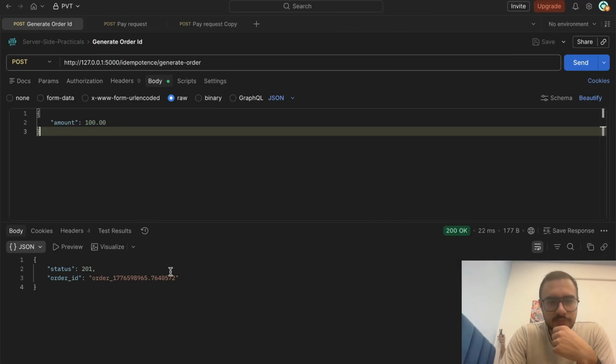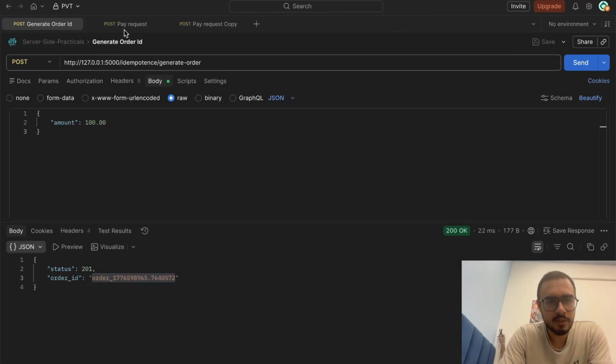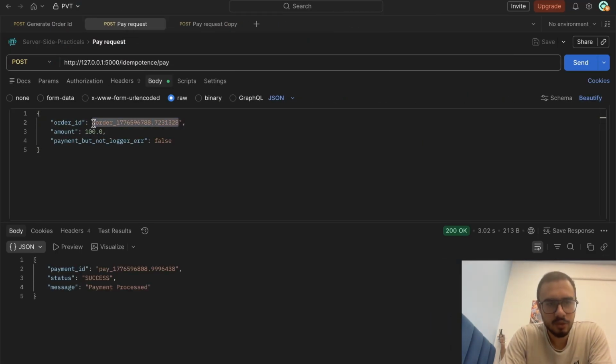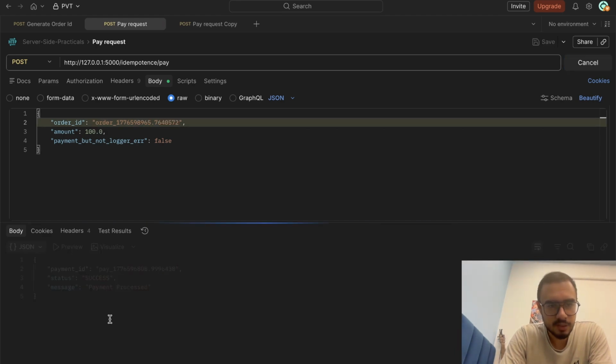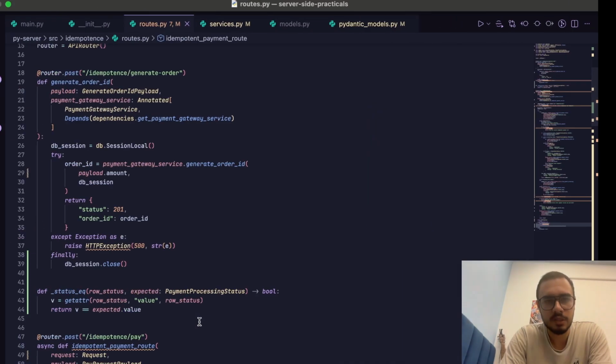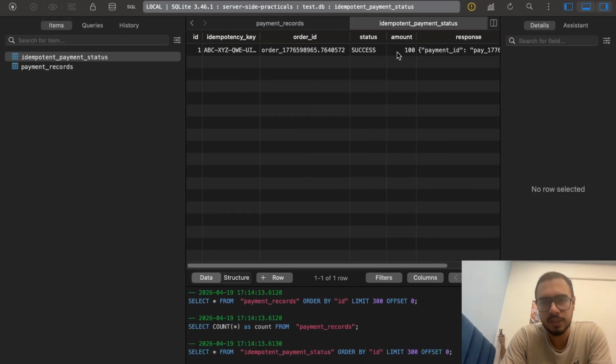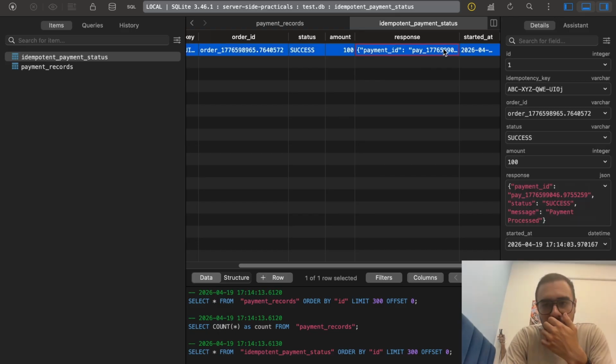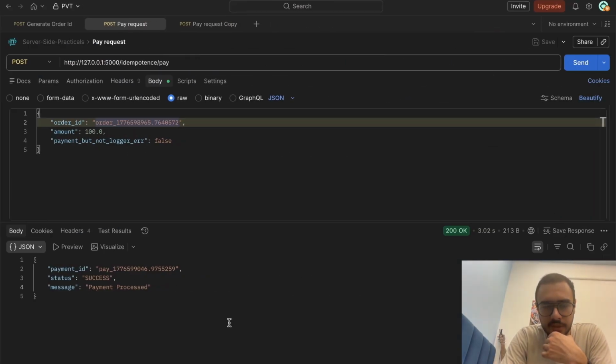Now, as we have the order ID, let's trigger a payment. I'll use this particular order ID here, and we'll run it. And as you can see, it is taking some time. This is on purpose, and we got a success payload. Amazing. Now if you go to database, you can see a record has been created in our database as well, saying success and all the details, order ID, and we have a response logged as well, which is the same response that we got here.